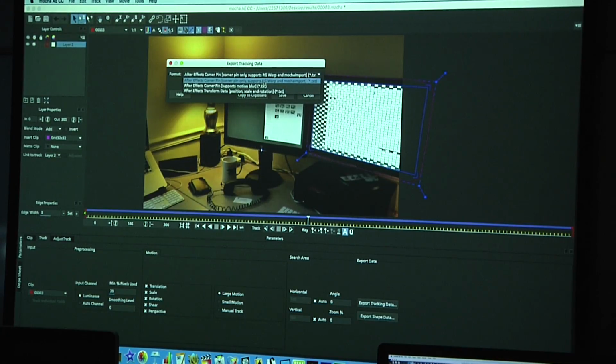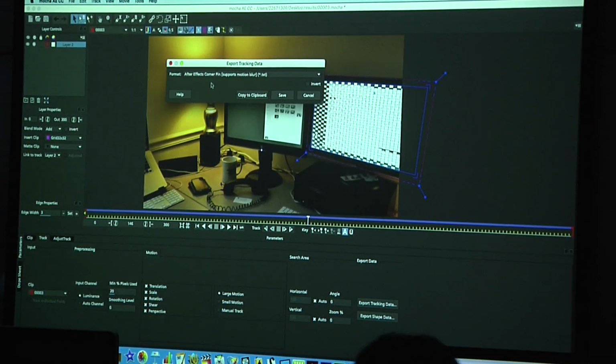And if you drop that down, it will say After Effects corner pin only, supports RG warp and Mocha import. To be honest with you, I think we're probably just fine doing the second one down. After Effects corner pin supports motion blur. So let's select that second one down. You can do a couple of things. This is my suggestion that we do this. It's just a lot easier. It's going to save us a couple of steps.